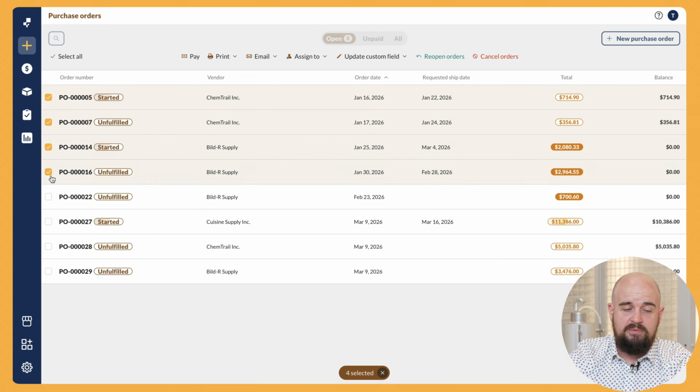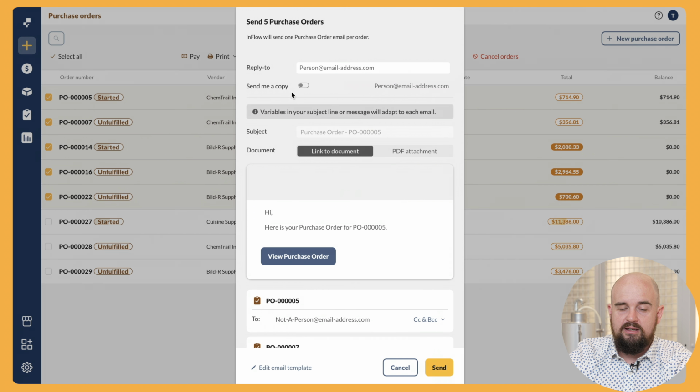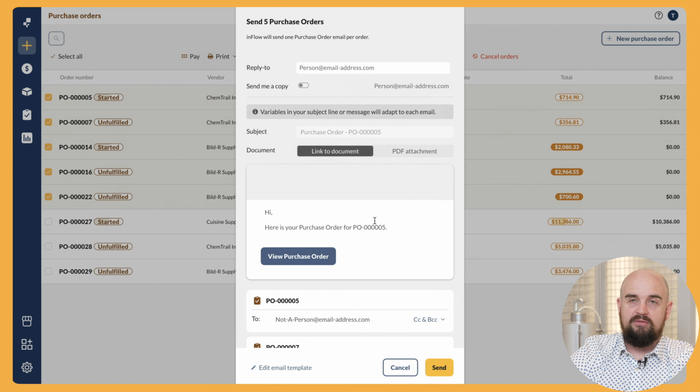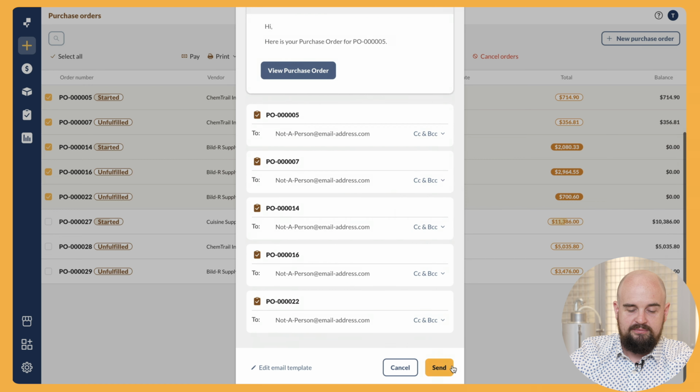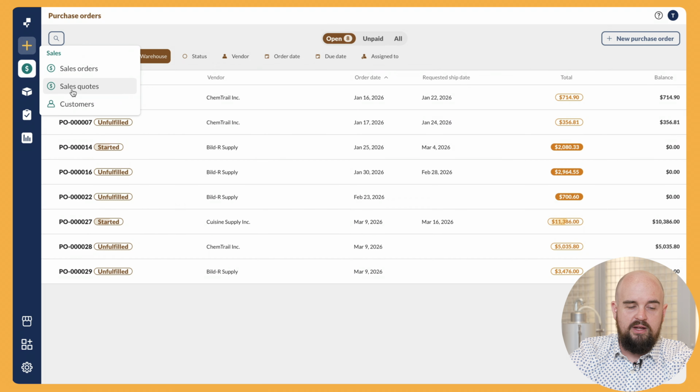Maybe I'm waiting on these POs from all these vendors. I can select up to 20 and I can email those out, and hopefully sending all these POs out will get me an answer from my vendor about where my stuff is. And I would send that out and everyone will get the appropriate email. After this, we're going to move on to look at our vendors.